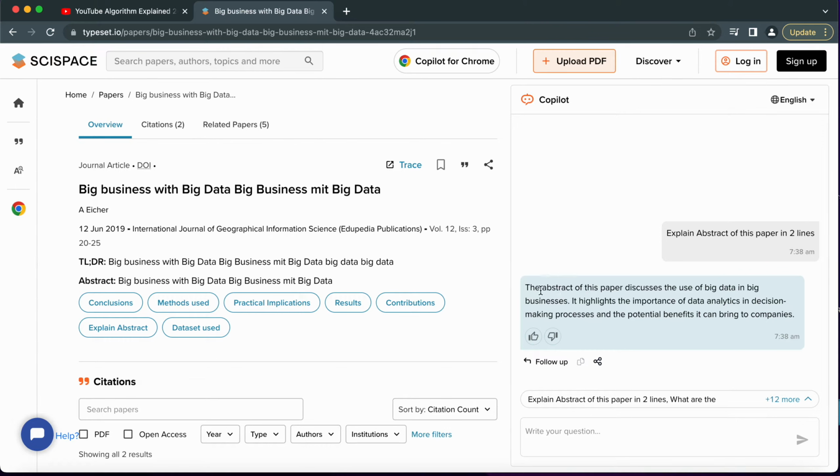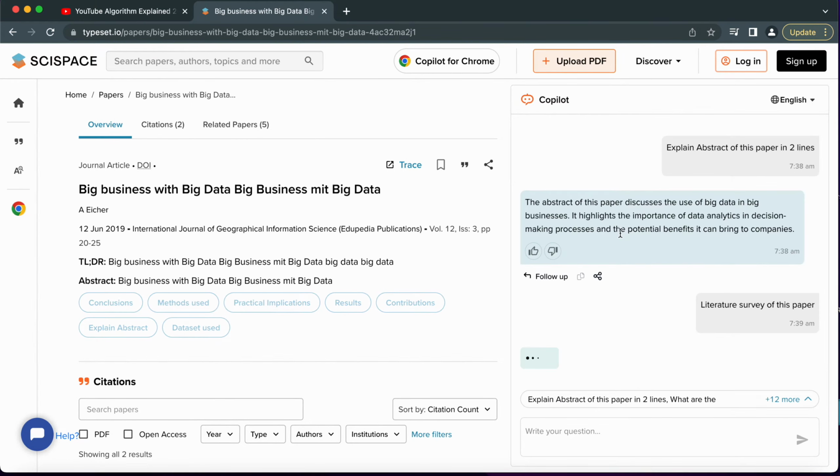It tells the abstract. So the abstract of this paper discusses the use of big data in big businesses. It highlights the importance of data analytics in decision-making processes and the potential benefit it can bring to companies. Having known that this is what the paper is all about, you can now decide: is this something I want to learn more about? Is this the topic of the research paper I want to read more about? I want to understand more about? Does it interest me, or is it in correlation with what I want to do in my own research?